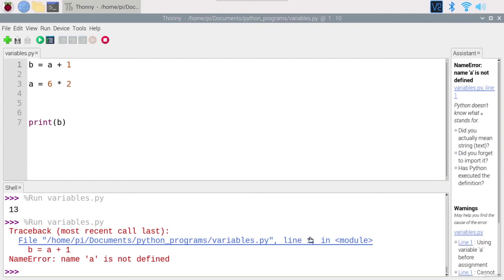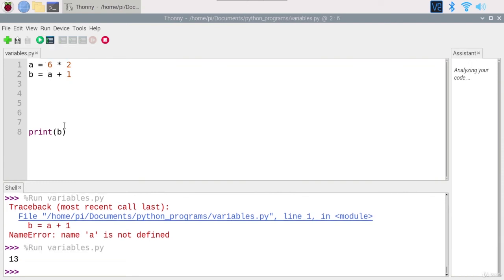On line 1, as you can see, we have name error, name A is not defined. So you can see here that we are trying to access a value from within the A variable, but this variable has not been defined before. What we need to do is define A before we actually use B, because B depends on the value of A. Now if I run again, it works.